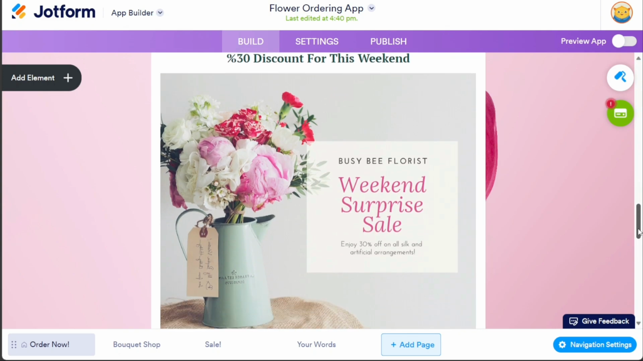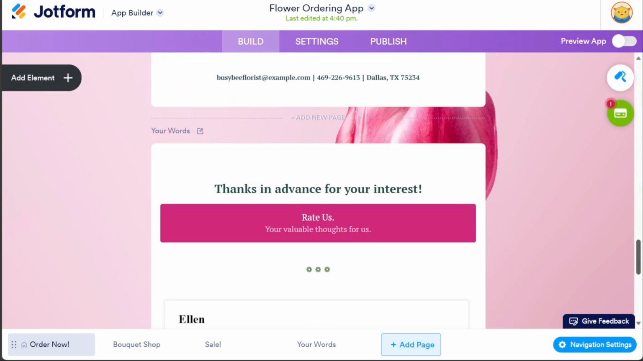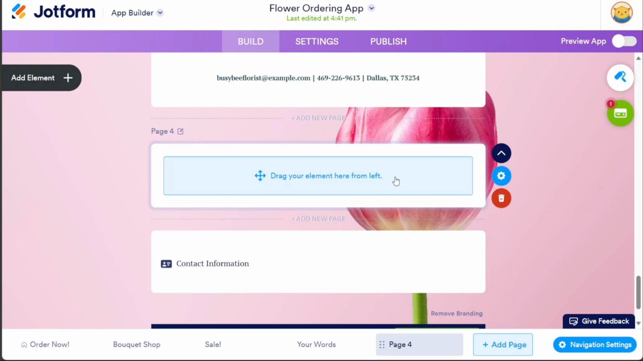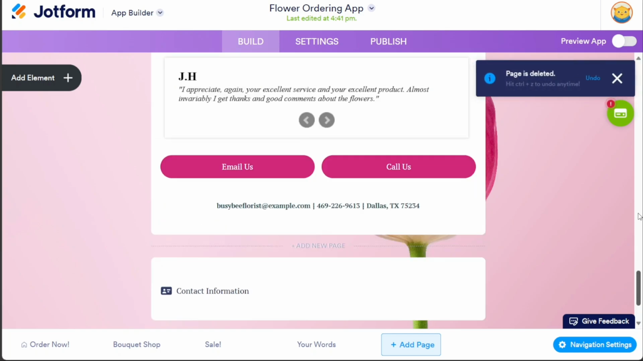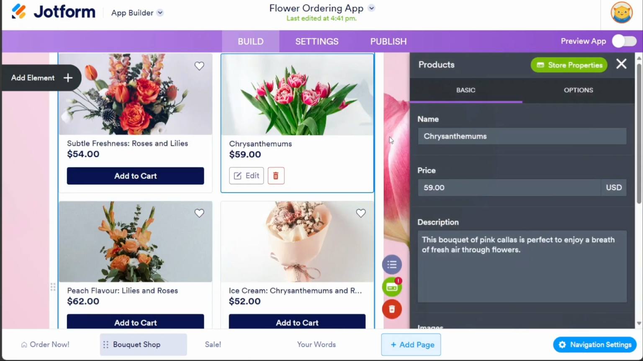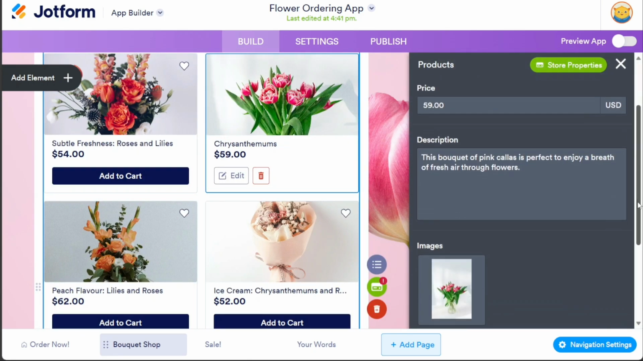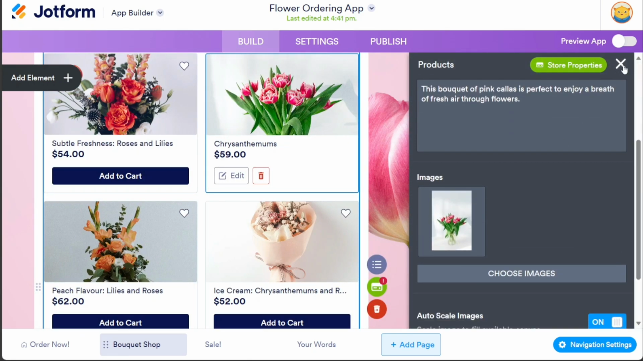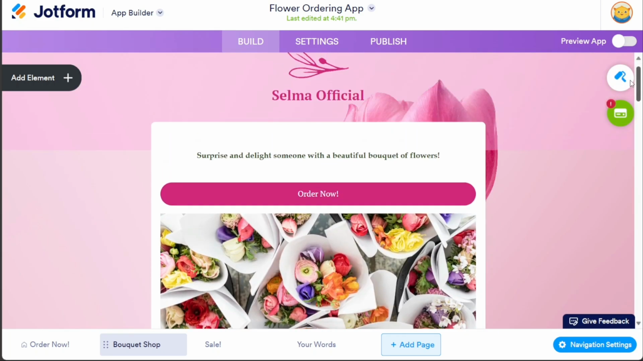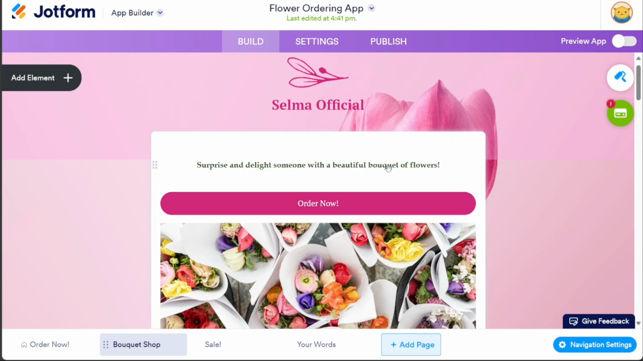If you wish to add a new page to your app, navigate to the bottom of the template's interface and locate the Add Page button. Clicking on this button will create a new page at the end where you can incorporate various elements. You also have the ability to customize the existing content of the app, such as text, pictures, buttons, and more. To do so, simply click on the content you want to update and customize. This action will open the right sidebar, providing you with options to modify that specific content.